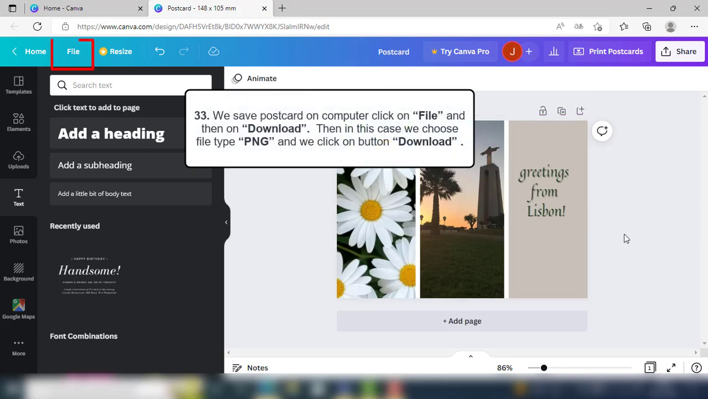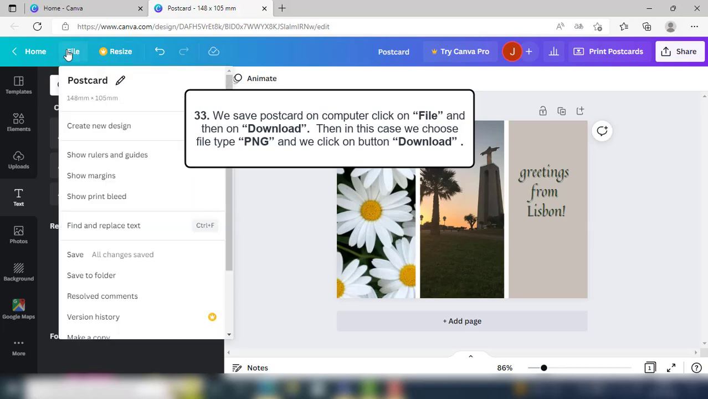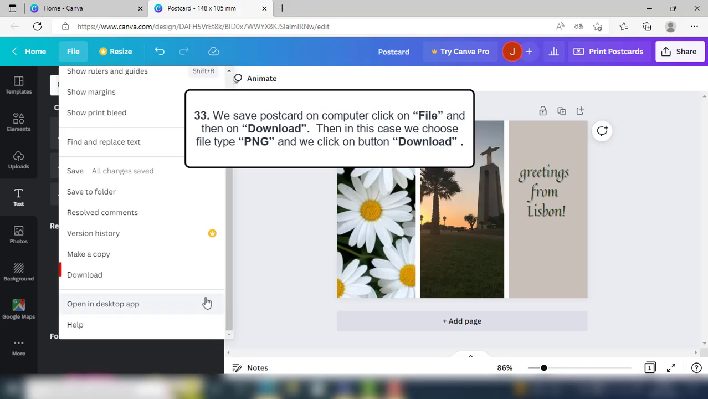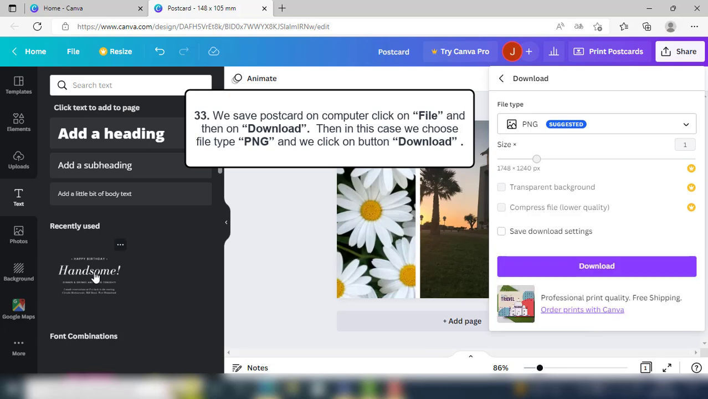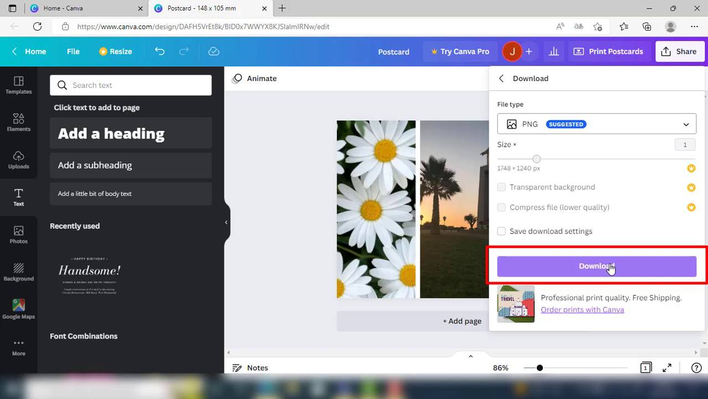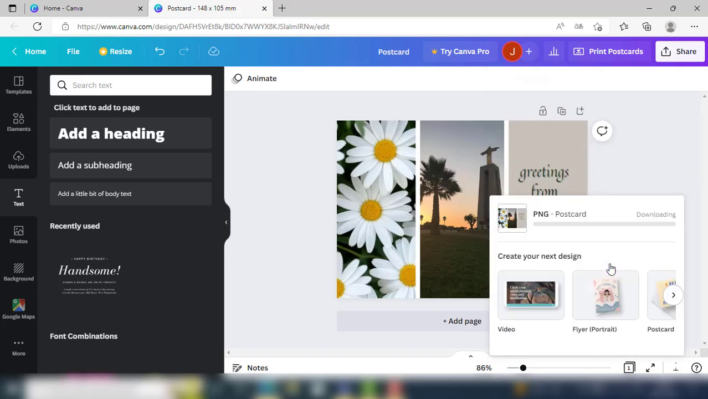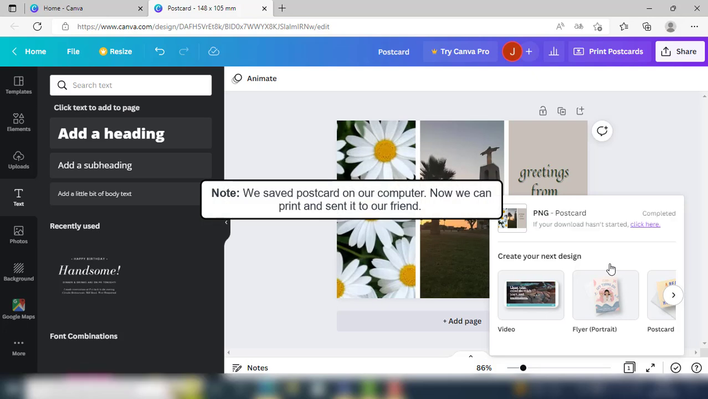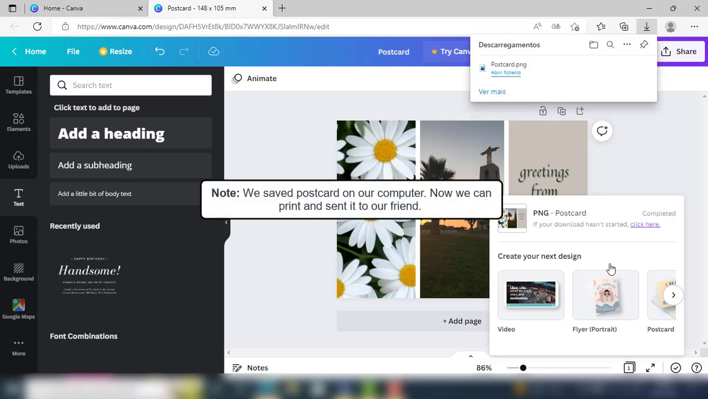We save the postcard on the computer: click on File and then on Download. Then in this case we choose the file type PNG and we click on the button Download. We saved the postcard on our computer. Now we can print it and send it to our friends.